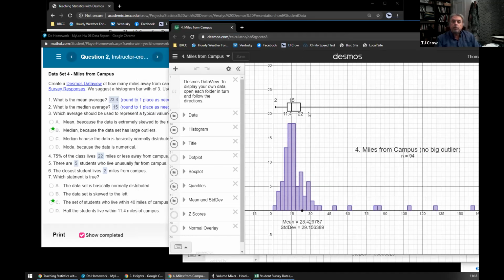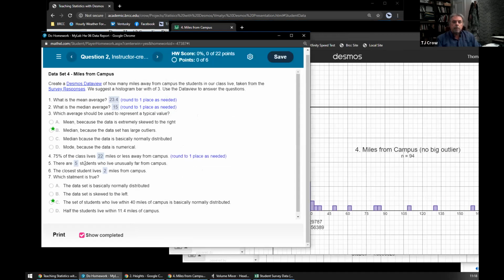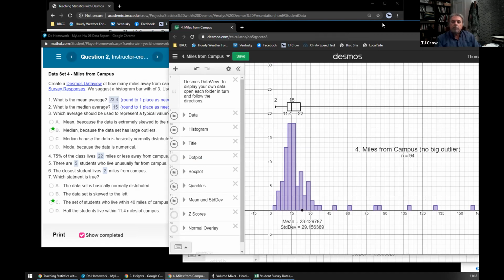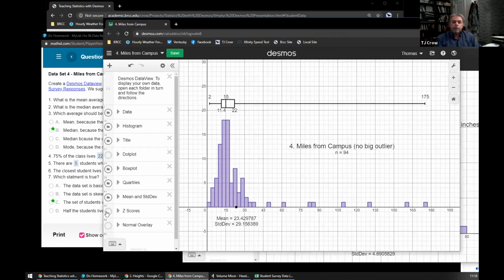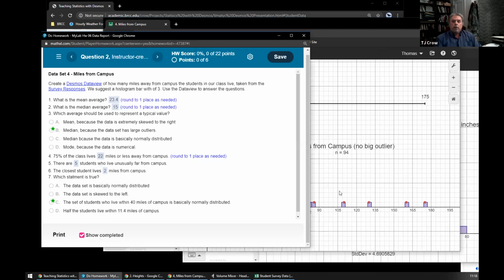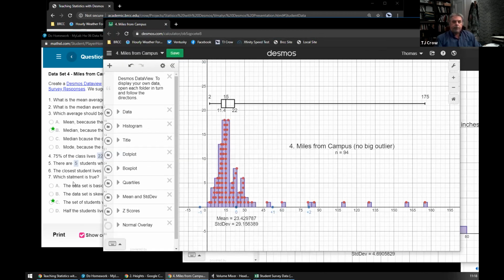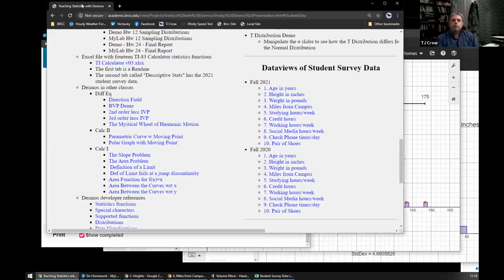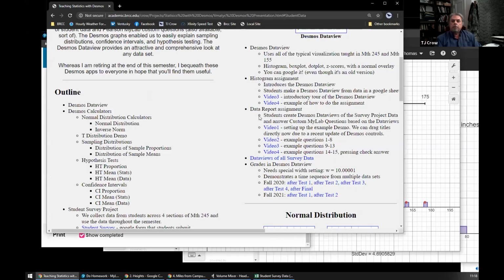75% of the class lives 22 miles or less away. That comes off the box plot. Here's the one I wanted. Question 5. There are 5 students who live unusually far from campus. Here's where you need both the z-score and the dot plot to count 1, 2, 3, 4, 5 students who live unusually far away from campus. So it's like that. That's what this data report assignment is like.